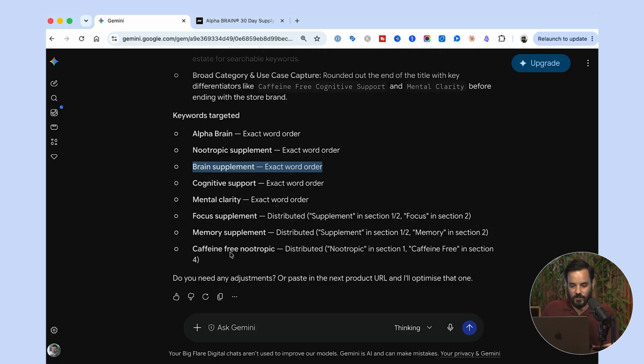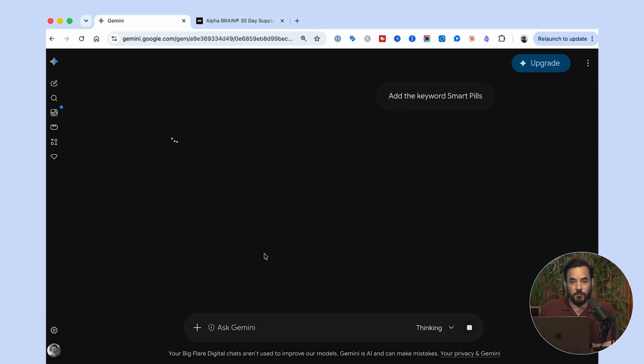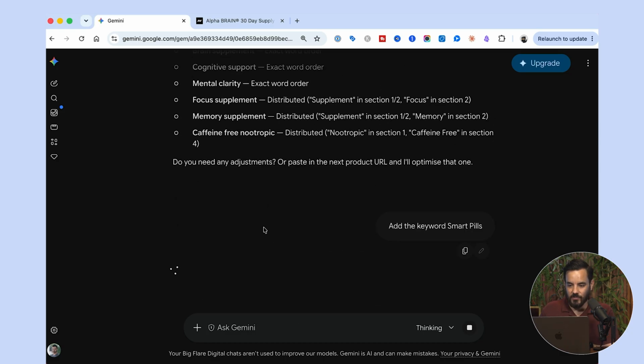And at the end of this, you've got two choices. You can chat with the system to make adjustments. For example, I might say include or add the keyword smart pills, something like that. So you can give feedback to the system and it will work that in. This is a chat, it is interactive. Or what you can do is just paste in the URL for the next product you want to optimize, and then it will go away and do that optimization for you.